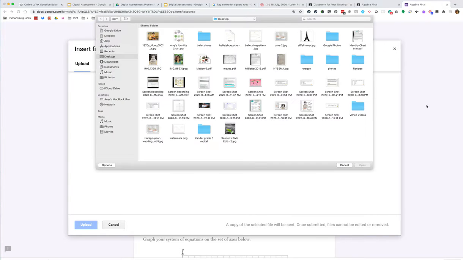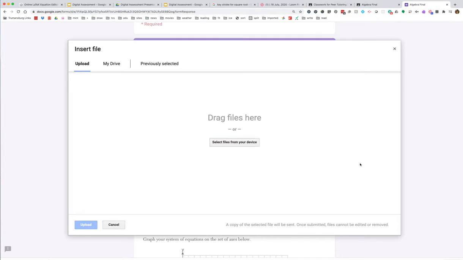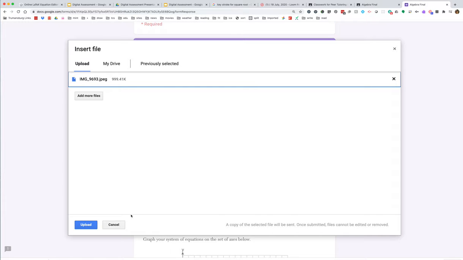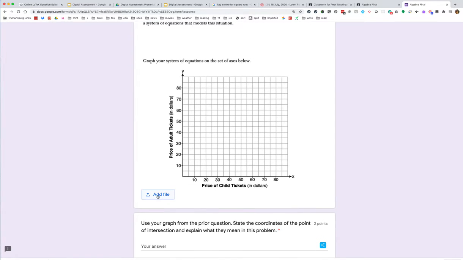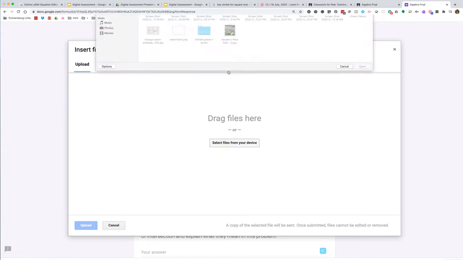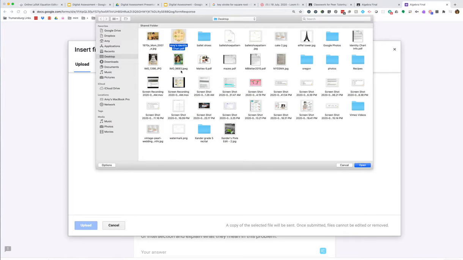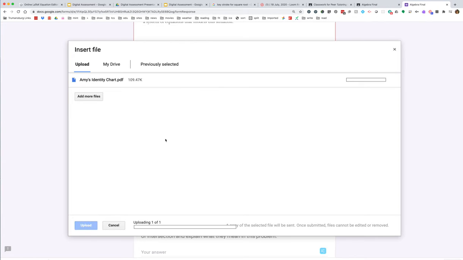So I'm going to select a file from my device. I'm just going to pick something. So I will pick a picture of myself, select it, and upload. Once submitted, it says files cannot be edited or removed, so the kids really have to be certain about what they're doing. So I'm going to add all the files, and I'll just pick different files and upload.